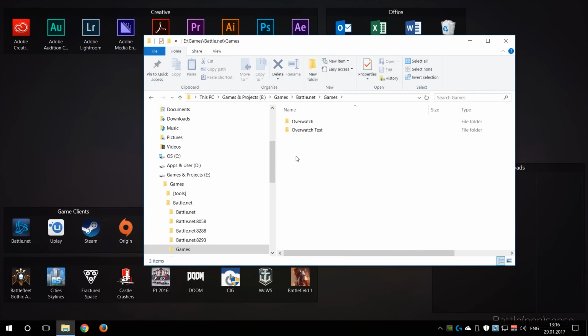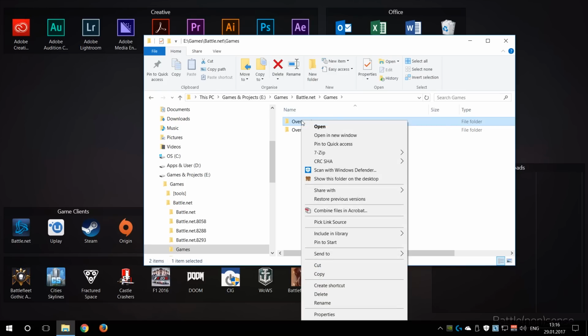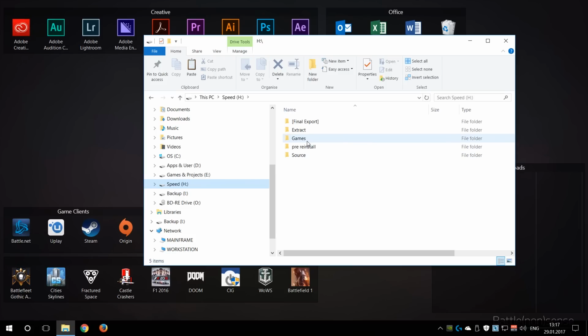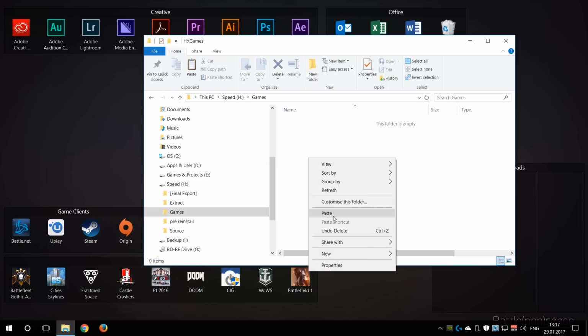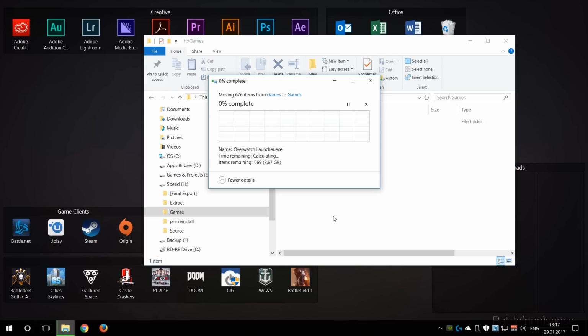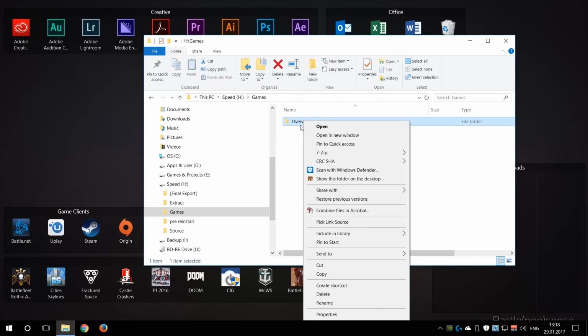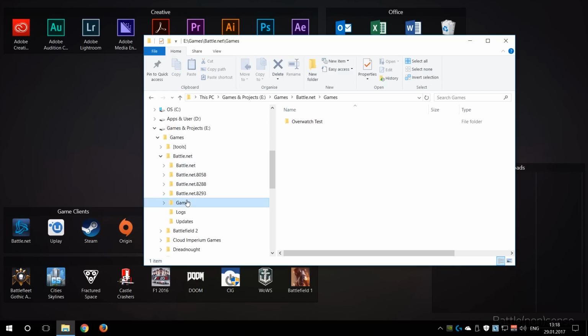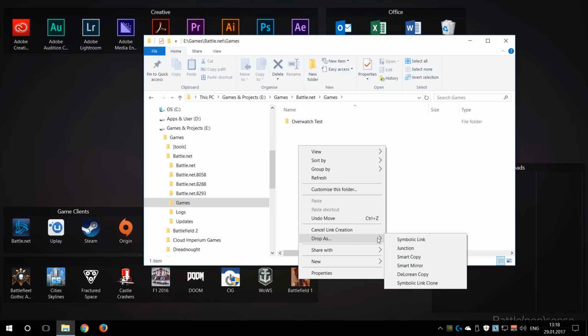First, I want to make sure that Battle.net is not running. Then I go to the installation directory, select the Overwatch folder, and choose Cut. Then I go to my fast SSD and move the Overwatch folder here. Now right-click on the Overwatch folder and select Pick Link Source. Then I go back to the original folder, right-click, and select Drop as Symbolic Link.